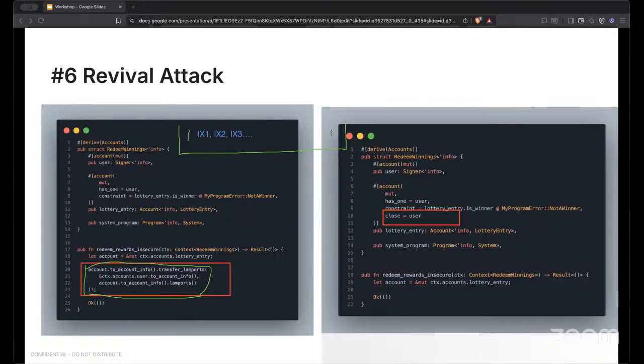But at the end of this transaction, the garbage collector will see that I have actually put lamports into that account, so it will not delete it. So it's super simple, and this is how the revival attack works. It's basically weaponizing the fact that if you do this, you think you are safe, because according to Solana's description, if your account has no lamports and the data is empty, then you can close it, but that's not always true.